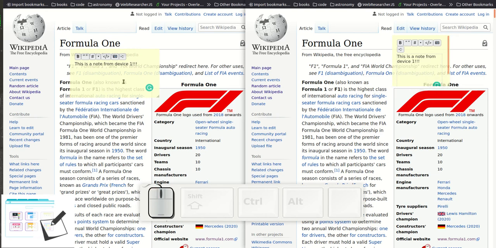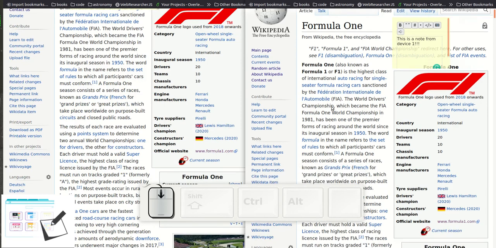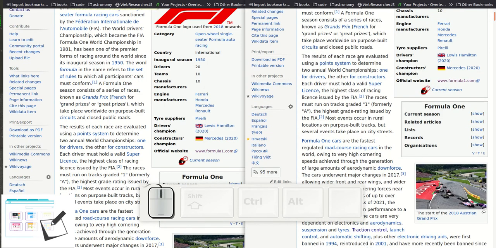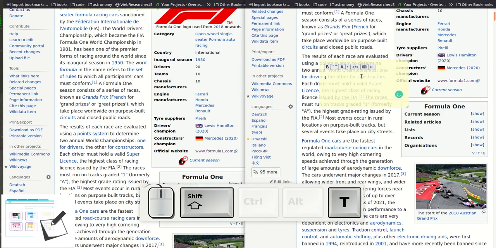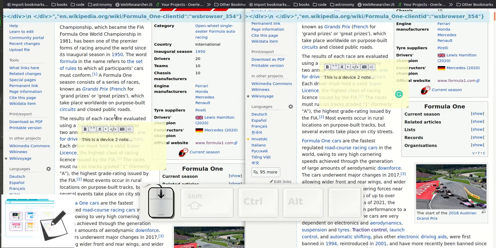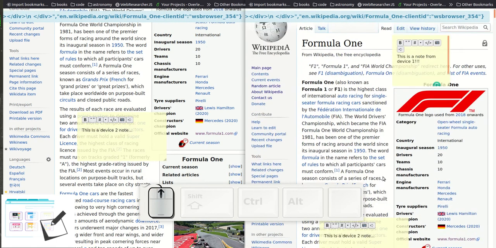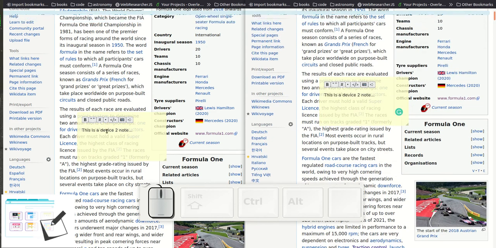So now let's say you're on device 2 and you want to make a note. This is a device 2 note, and you want to share this note onto the other device. Now you can do that by hitting the arrow key again, and you'll see that note that you just made on device 2 is also now reflected on device 1.